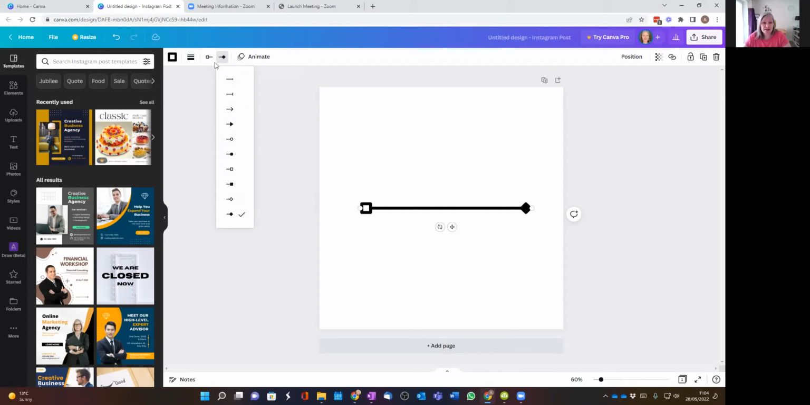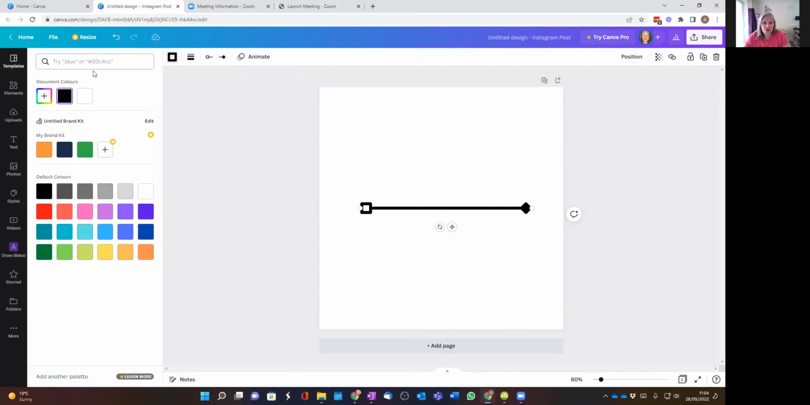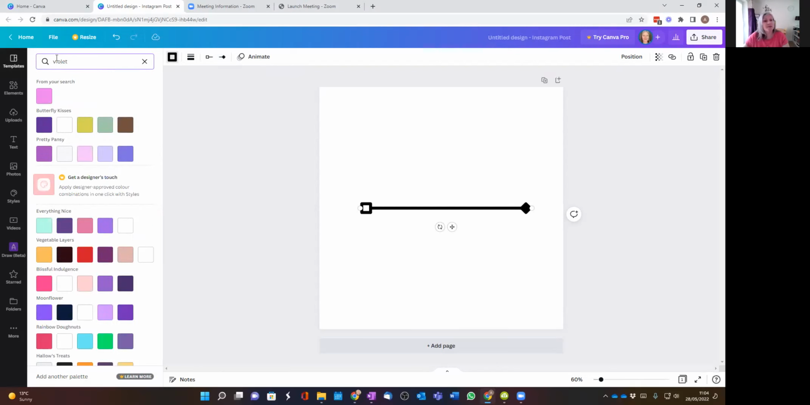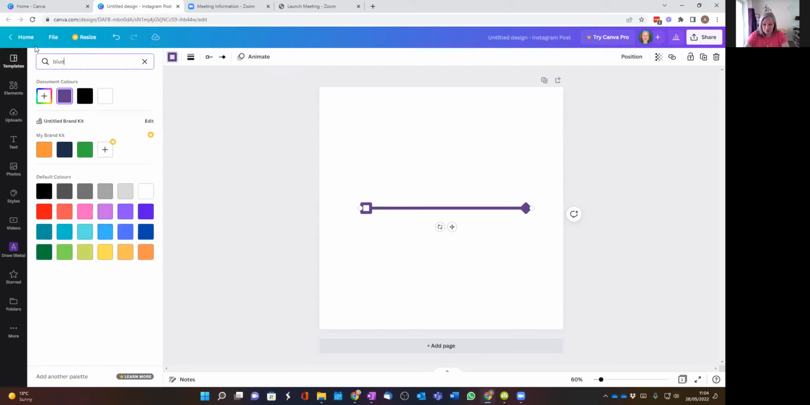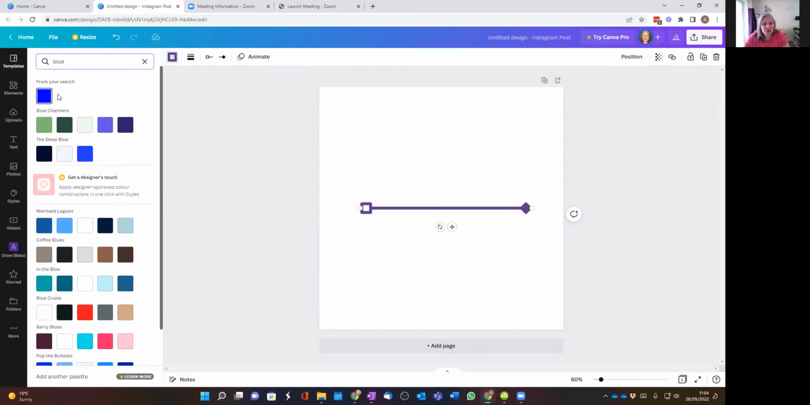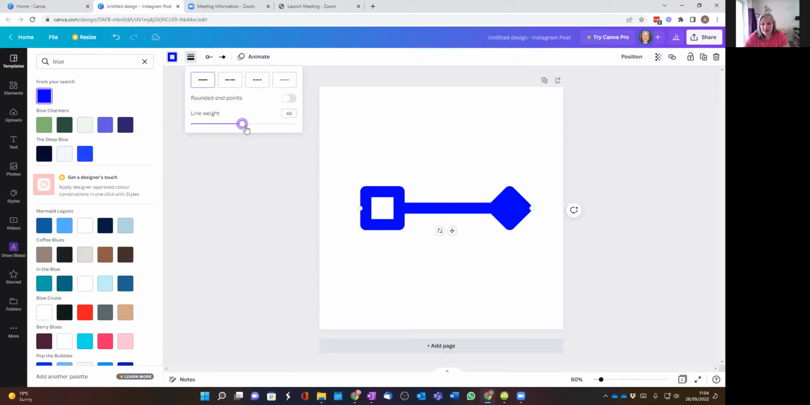You can also change the color. If you go into the line color here, you can select whatever color you want. For example, you could do a search on the color and just say violet. I don't know why that came into my head, but it did. And then you can change the line color, whatever you want, which is brilliant. If we go back to the line weight, we can again make that thicker or make it smaller.